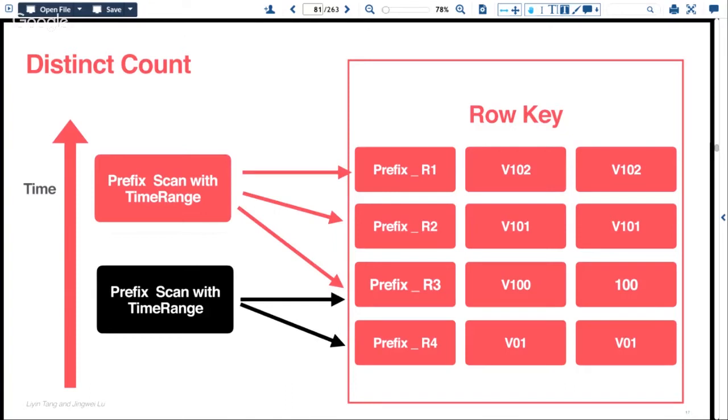On one side, there's a streaming job that continuously updates HBase with the prefix. In this case, the prefix could be listing ID plus the unique user ID. And the timestamp is the time when the viewer viewed the particular listing. So when you continuously update HBase with that, and when you want to get the unique count, you can do a prefix scan with a time range like 30 days. In that way, you can get exactly the unique count on a particular listing over a long time window.